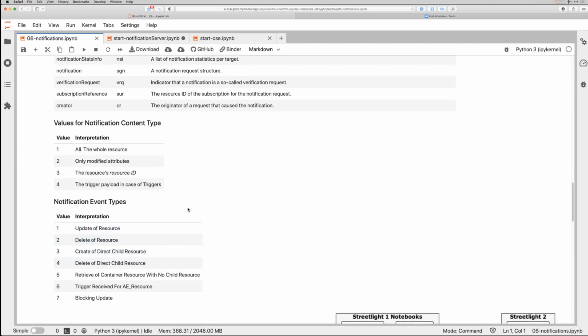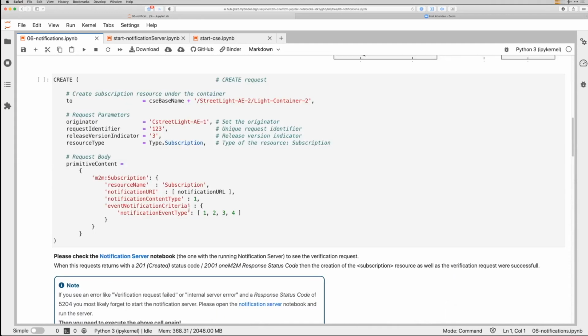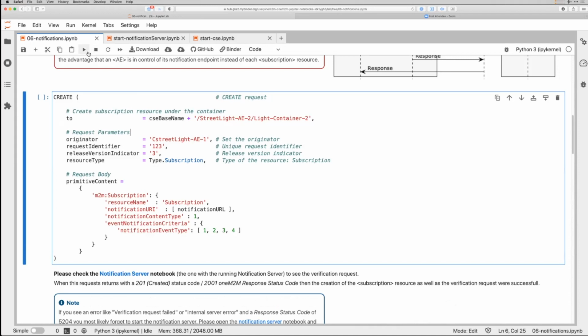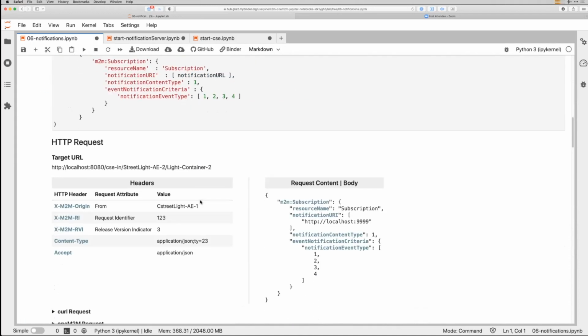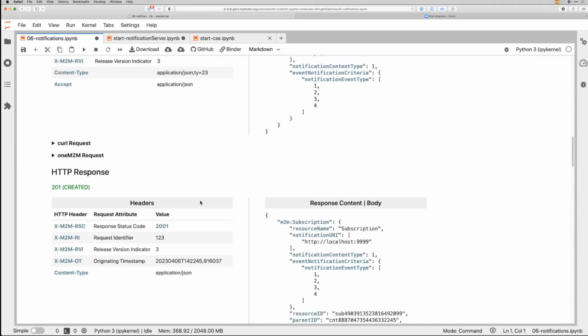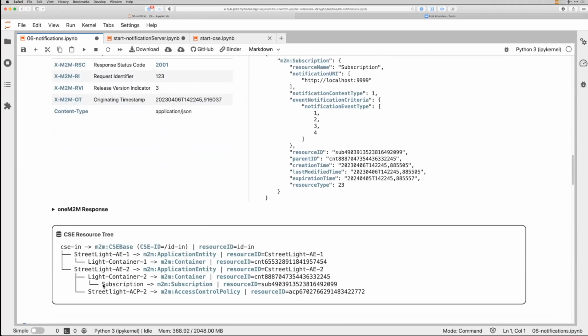Okay. Scrolling up again and executing that cell. So the request has been sent and received, and we're seeing here the subscription that is now being installed under the light container 2 of the digital twin of AE2.